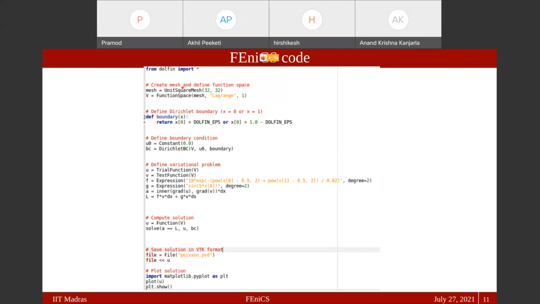So square, circle, rectangle as far as 2D goes, and for 3D, your sphere, cube, cuboid, ellipsoid sort of stuff. And then you have something known as a function space.